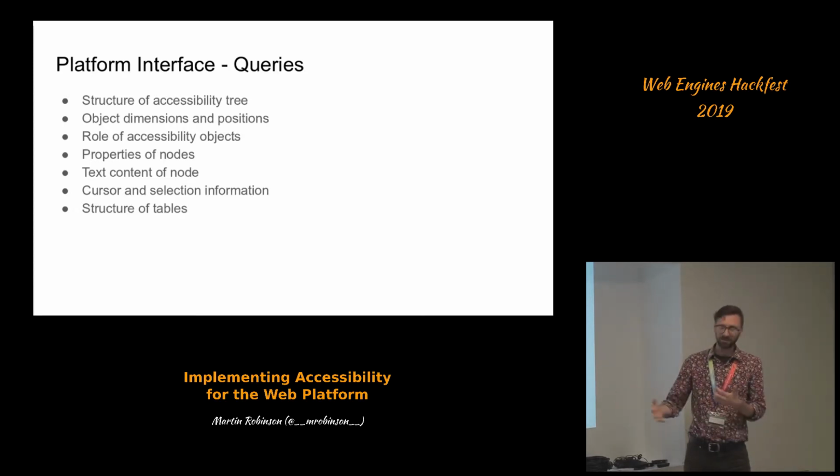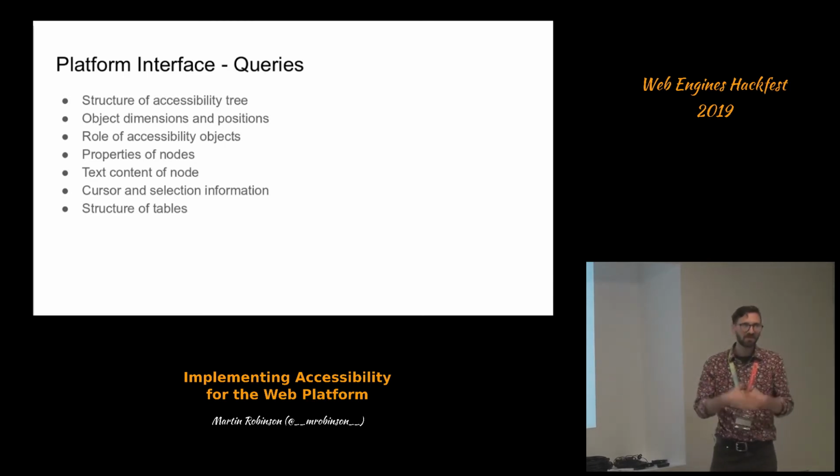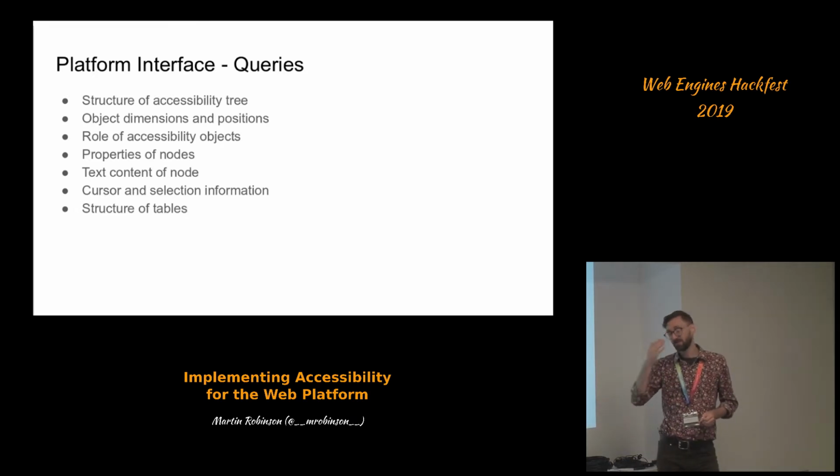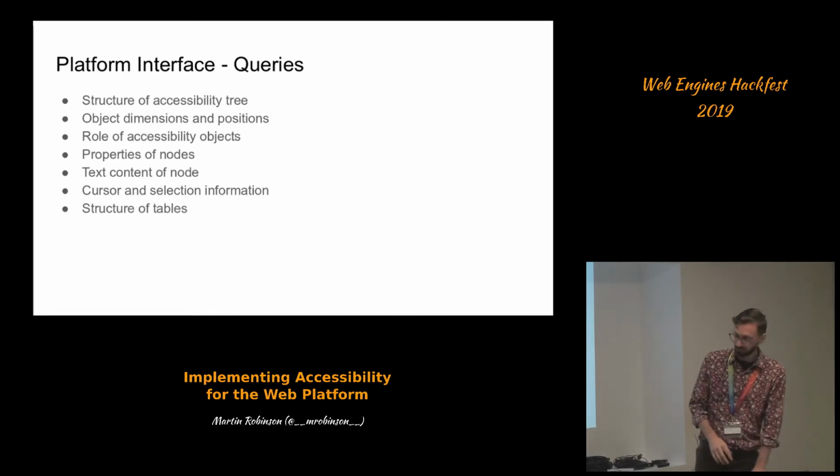Other things are properties of the node, font, color of the text, all these kinds of things. And the text content of the node, which is obviously useful for a screen reader or a braille display for reading it. And then furthermore, cursor and selection information, which can be useful for knowing where the focus is or where the text will be inserted when you type, and also the structure of tables. It's pretty important when reading a web page.